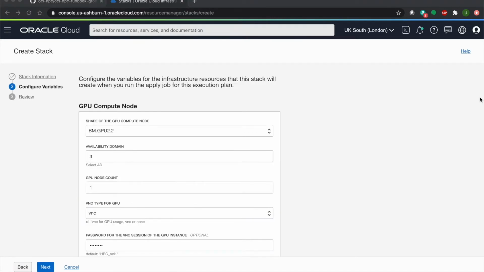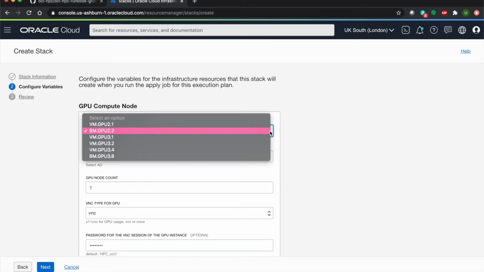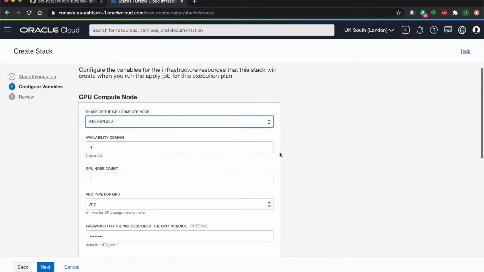Here we have our variable configuration, which is pre-populated from our zip file. As you can see here, we have several GPU shapes, both bare metal and virtual machine. In addition to these shapes, we'll have A100 GPU, which utilizes Oracle's low latency cluster networking based on RDMA with sub-2 microsecond latency available. For the purposes of this lab, we'll be using GPU 3.8.